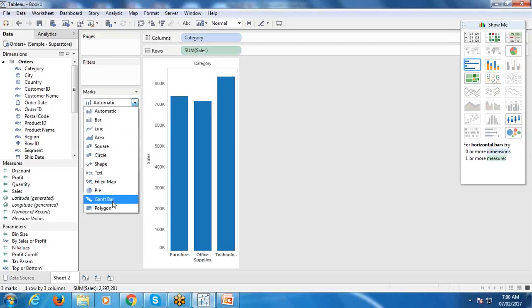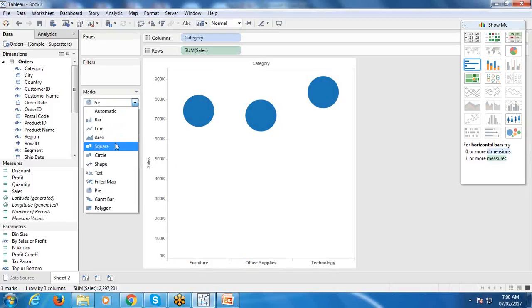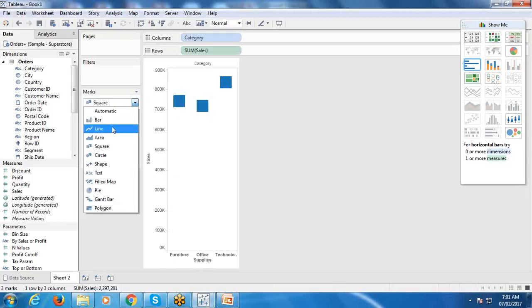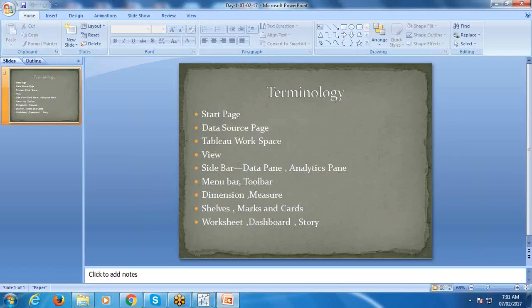It is clear, right? Yes, sir. Okay, you can choose anything. So that is about various options and terminology on the workspace. Okay, so we have discussed what is start page, data source page, Tableau workspace, what is view, view and sidebar, data pane, analytics pane, menu bar, toolbar, and we have discussed shelves, marks, and cards.